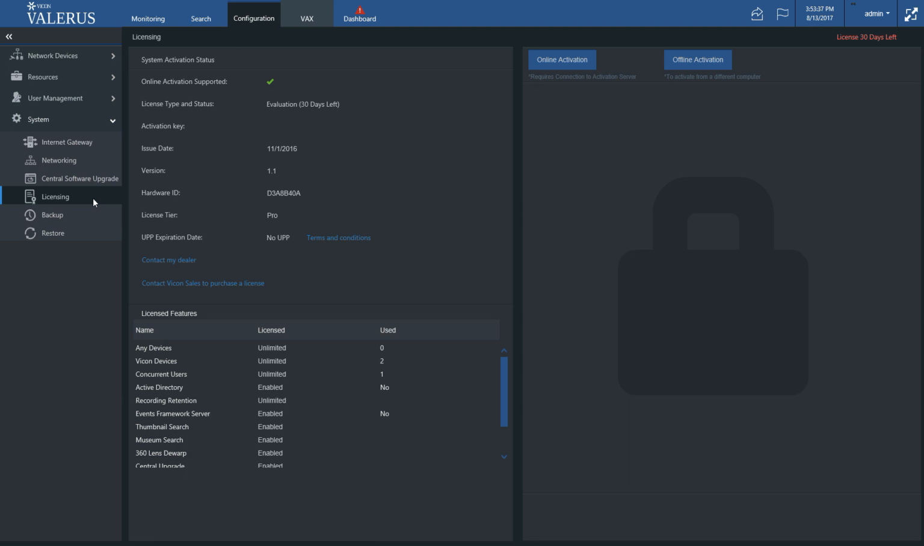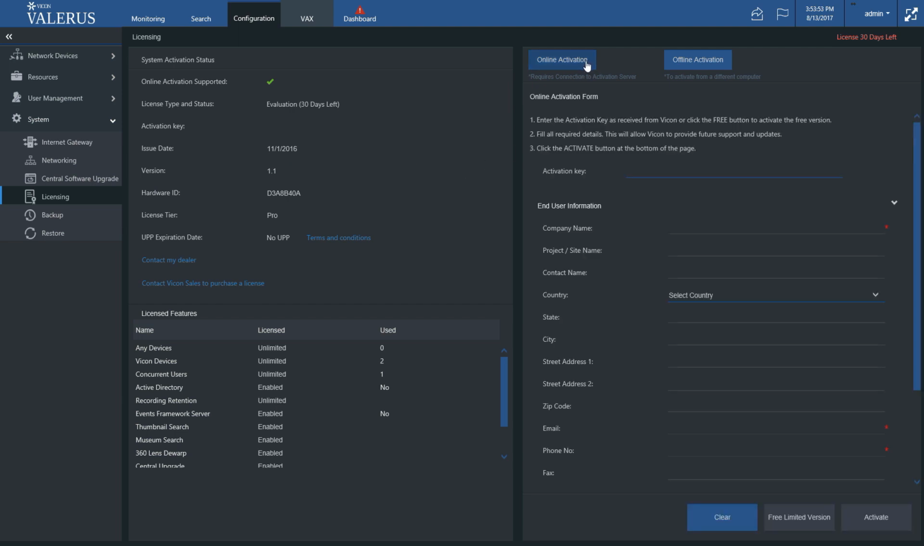If your application server is online and has internet connectivity, go ahead and click on the online activation button on the upper right hand portion of the screen. This will open up a screen asking for your activation key, your information, and your dealer's information. Note, you should obtain an activation key from Vicon to proceed, unless you're activating the free Chai version. Go ahead and fill out the details. Try to provide as much information as possible for future support.